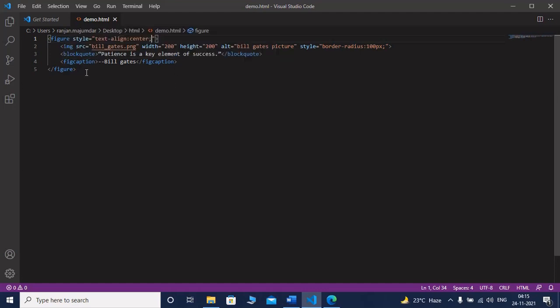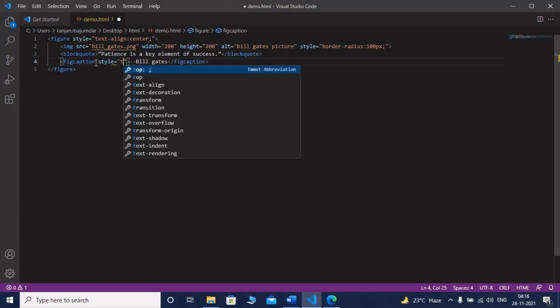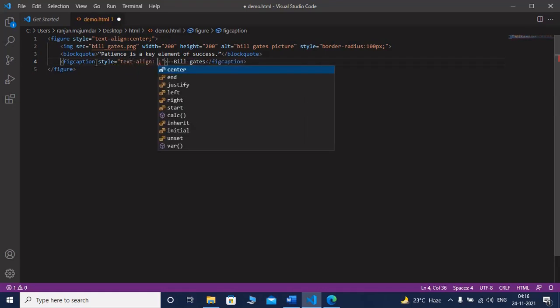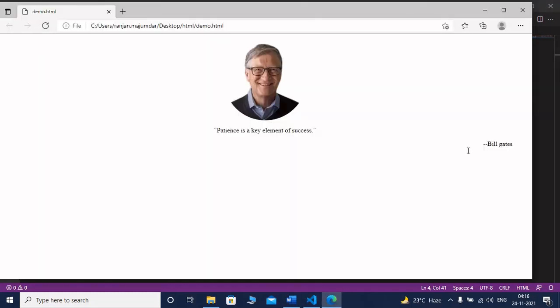Now in block quote I want to move the caption to the right side of the document. Then what should I do? I am writing style text align right. So you can see the author name has been shifted to the right side of the document.